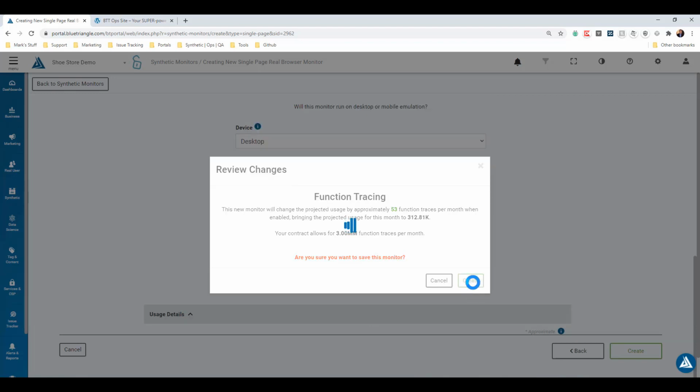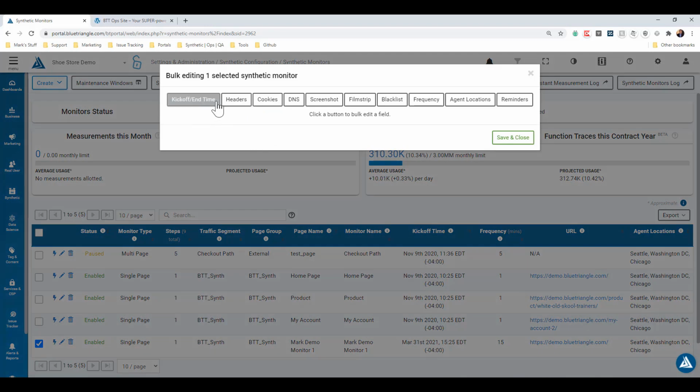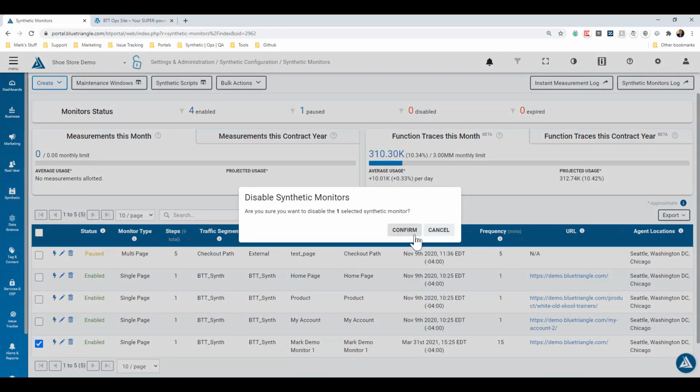Now, I already have some other synthetic monitors running, so I'm just going to disable that one that I just set up. And a cool way to do that is if you check this box here and go up to bulk actions, there's a variety of things you can do. You can bulk edit these things. So I'll show you what that would look like. You can change the kickoff and end time, as well as a variety of other configurations like the agent locations, the frequency, and various others here. But we're just going to disable this for now.